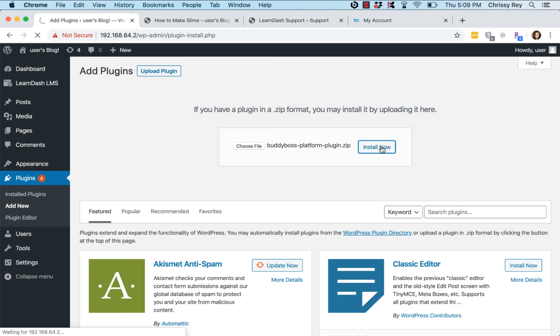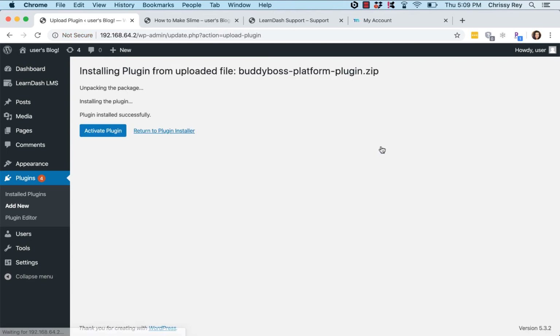Now, BuddyBoss is also a premium plugin and theme, so you will need to purchase a license for it before you can install it. And again, I will add links to that in the course.